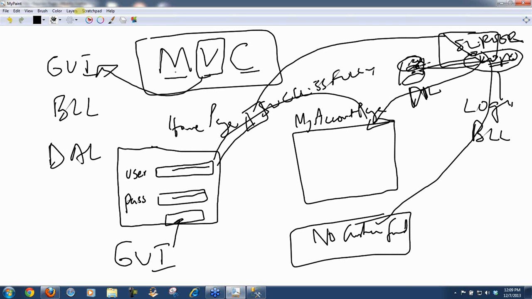Now the idea here is we are not going to check the business logic layer or the data access layer. So I'm not going to check the model and the controller. We are doing the view, right? So the view is the GUI, and this Selenium is going to check the GUI testing.